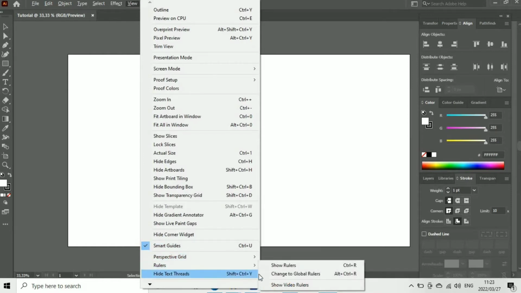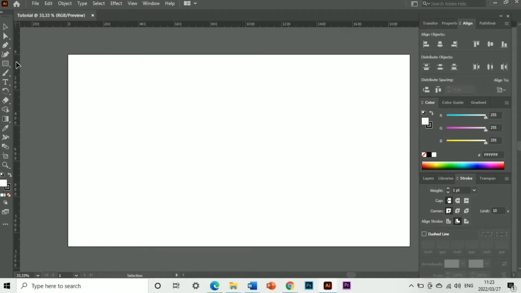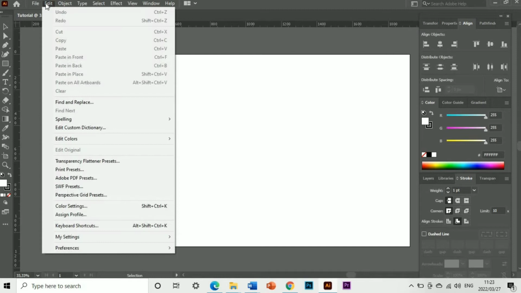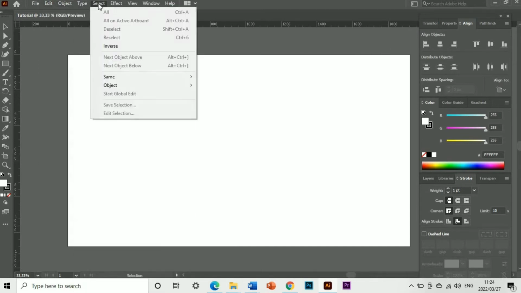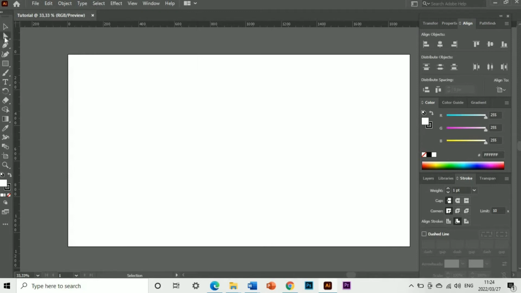On the top from left to right we have our menu, and from the left going downwards we have a toolbar. On the menu we can find an option for File, Edit, Object, Select, Effect, View, Window, and Help. You most certainly need to go through each option to know their functions. We will cover a few functions as this course continues. The most important things you need to know are these tools over here on the toolbar.